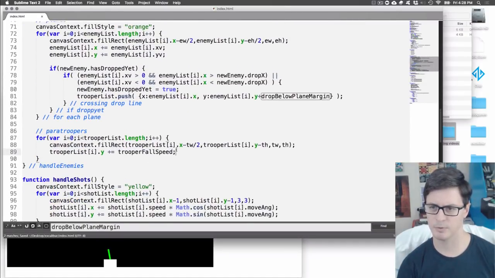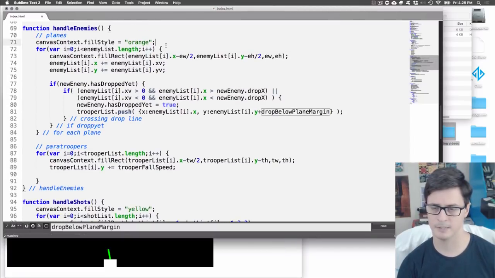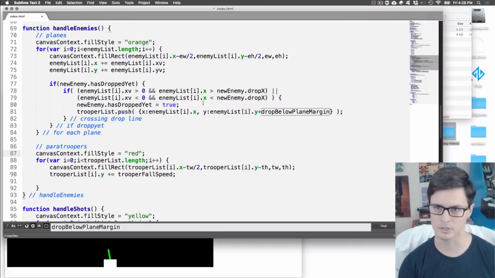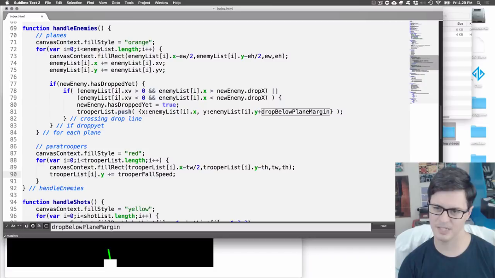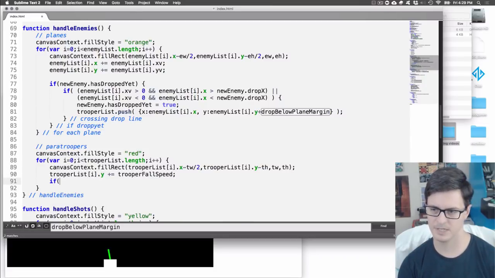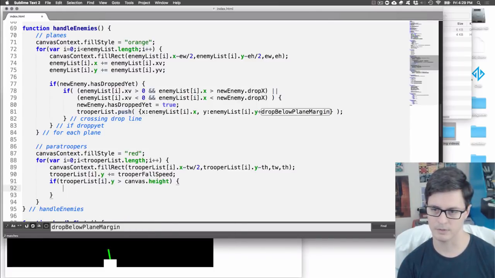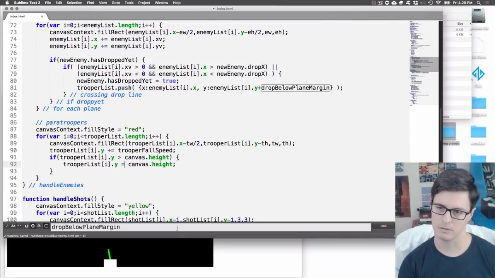So that's going through each trooper. We still have to draw the trooper. And let's make the troopers a different color. Troopers are red, because red is even eviler than orange. And we already have the fill work to call. Already moving them. And we could stop them when they hit the bottom of the screen. Let's actually just check and see if they've gone off the bottom of the screen. We're just going to kind of freeze them there. So if they're greater than canvas.height, then we're going to freeze their feet at that position. Yeah, so that'll lock them at the bottom.